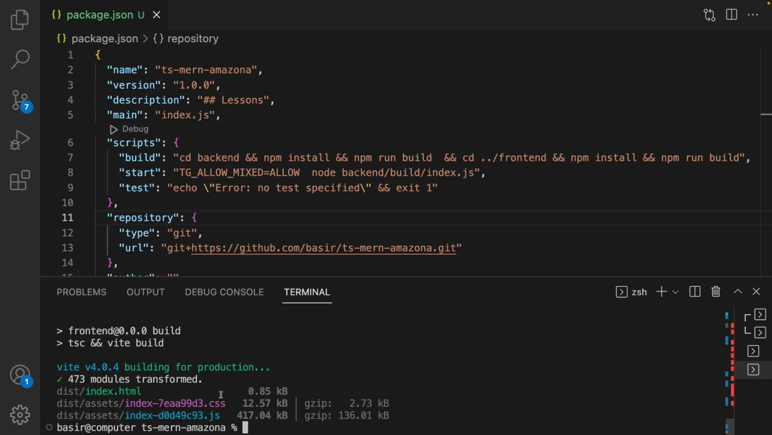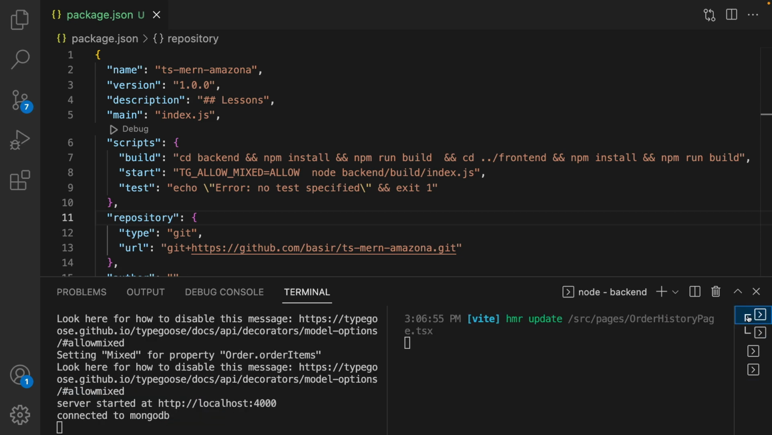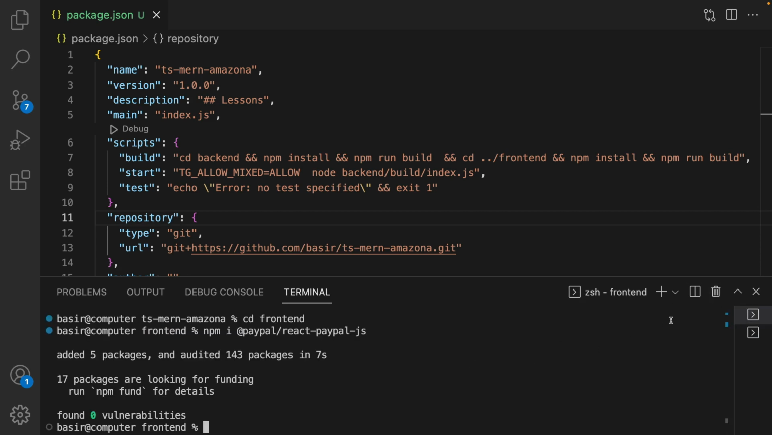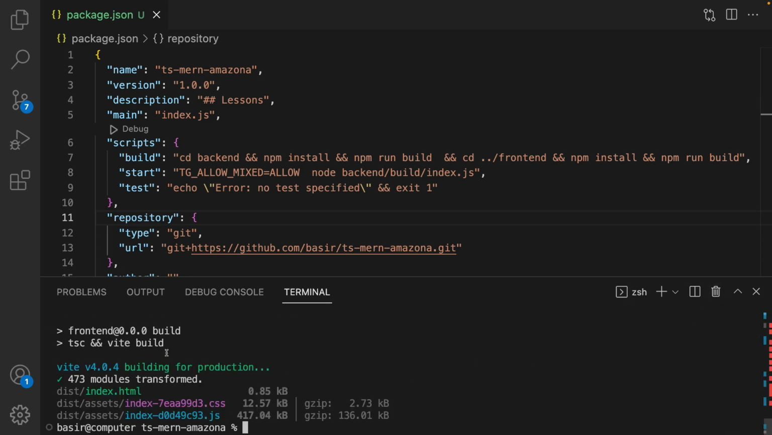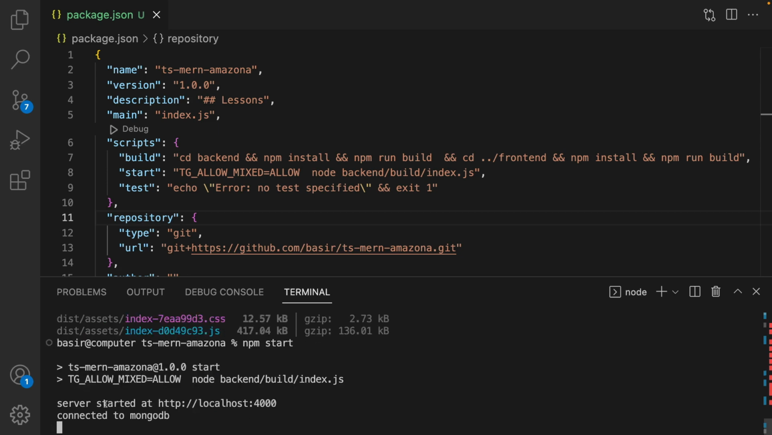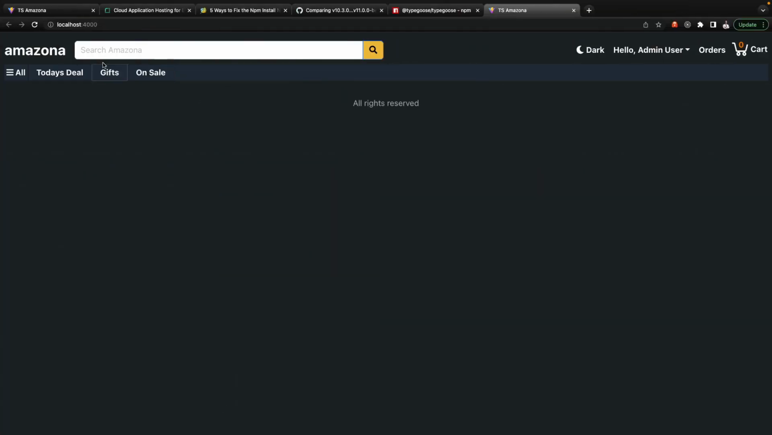To make sure that everything works, I'm going to stop the project, close the frontend and backend, and only keep the current terminal and run npm start. Server started at this address, command click or control click. Yeah, here I have my project, but there is no product.